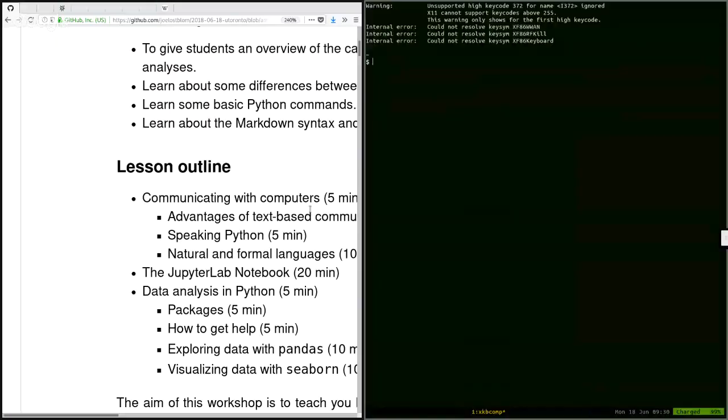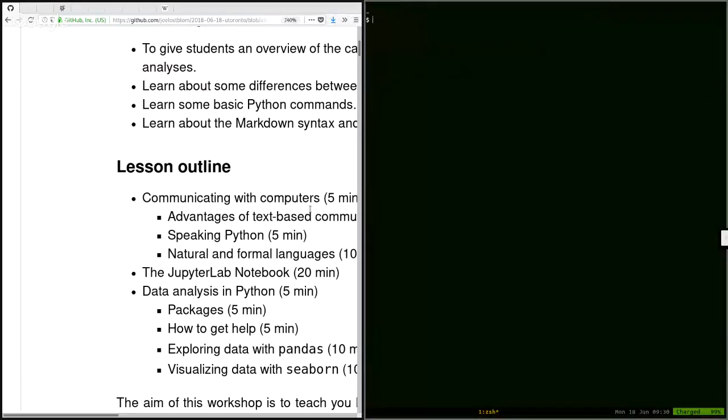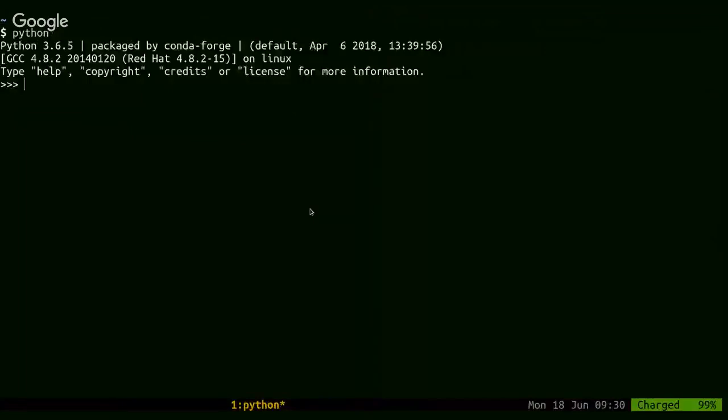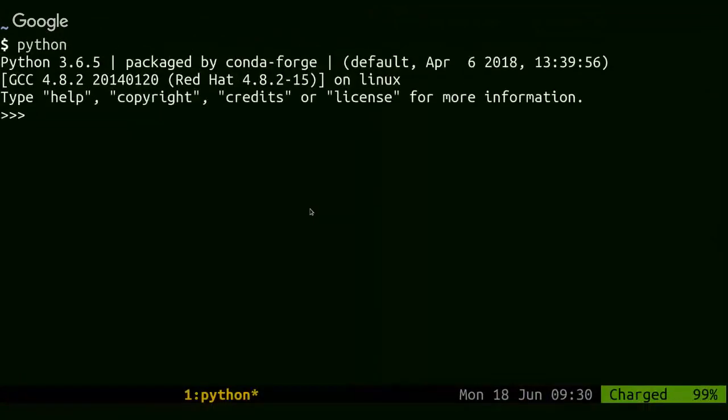Let me clear that. If you type in Python, make it bigger, you should see something like this.